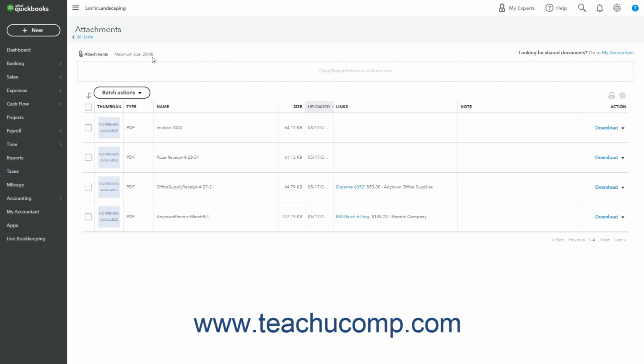To add new attachments, click the paperclip icon in the upper left corner of the list, or click and drag a file onto the drag/drop files here, or click the icon box at the top of the page.